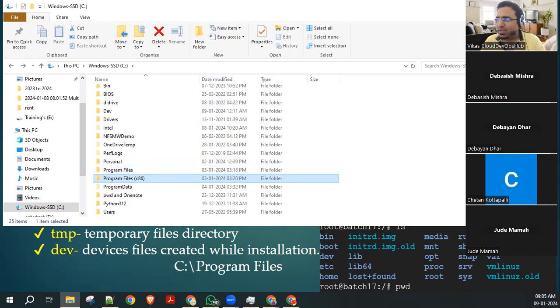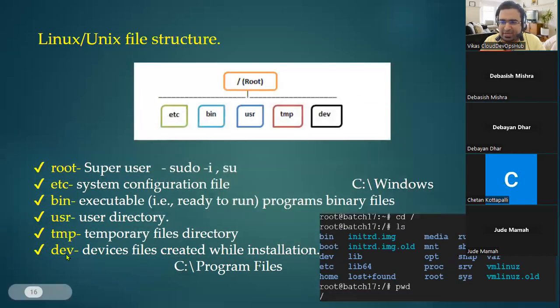Same way in Linux, we have a dev folder, where if you install any software, it will go into the dev location, not into the program files. Okay. Cool. These are very common, important, basic interview questions if you start your journey into Linux.